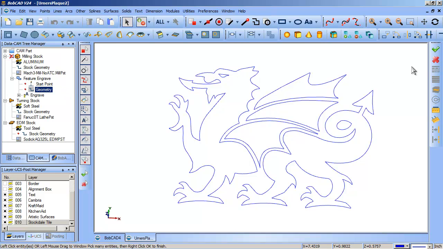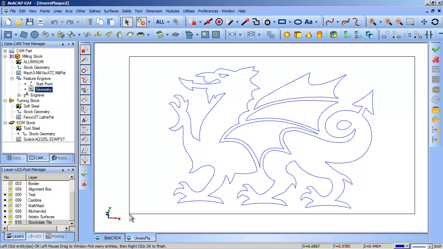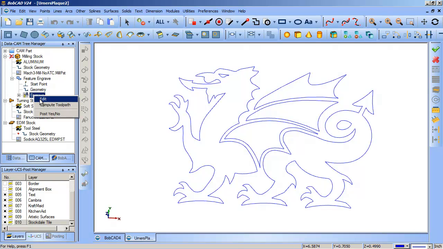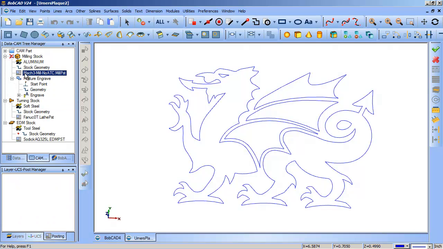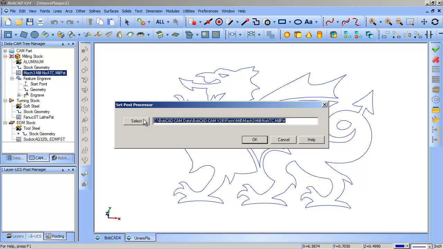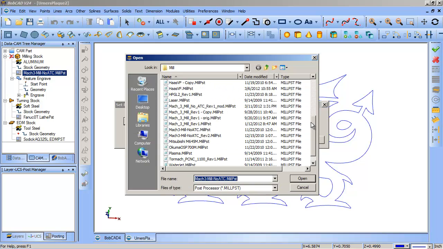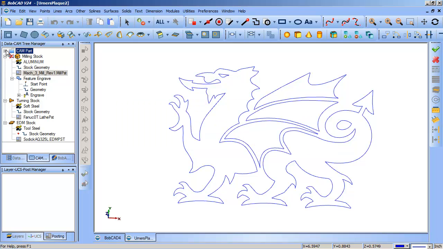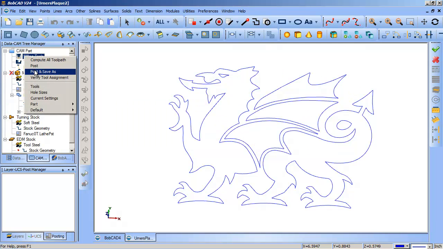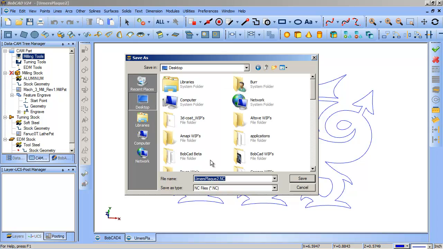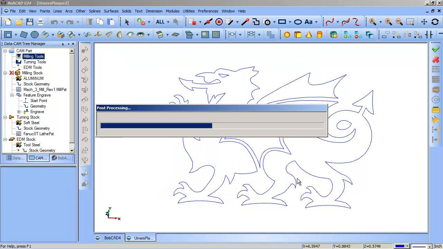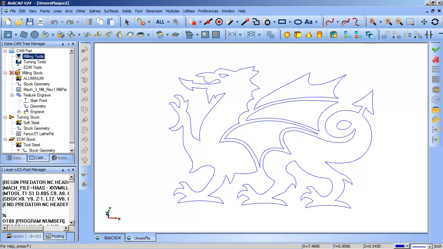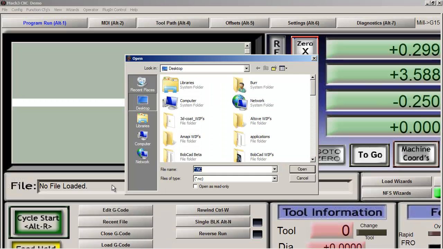So let's go ahead and just select this and engrave it. Compute toolpath. Let me get my post up so I can load it. And then we can post and save as. Let's call it 1. And then now let's load it into Mach 3 and see what's happening.